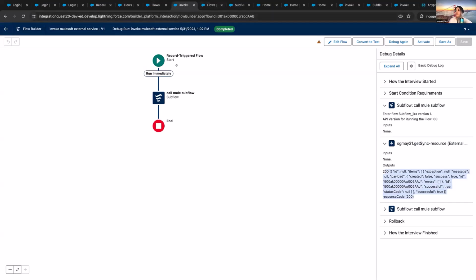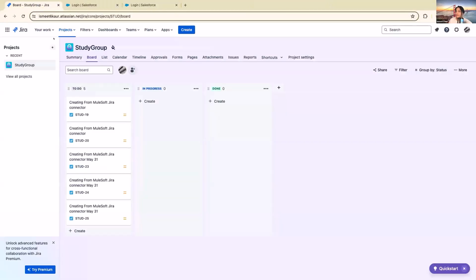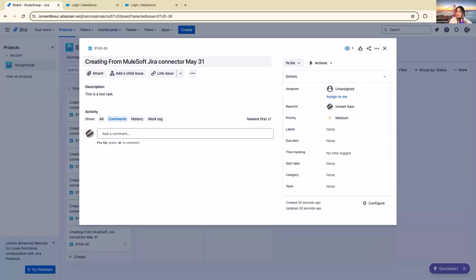So if I go back, I should ideally be able to check if my Jira was created, and it was. So you see this was created. That's what I had as my heading. I did not add any description because this is a test task. You can add multiple things.